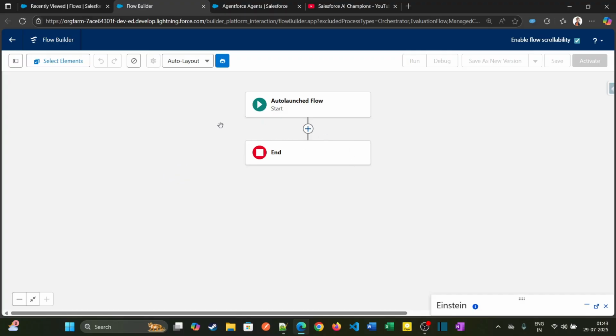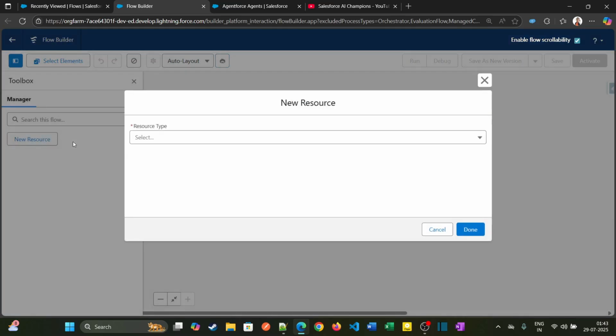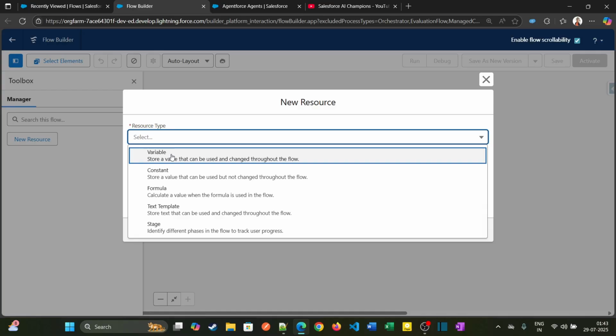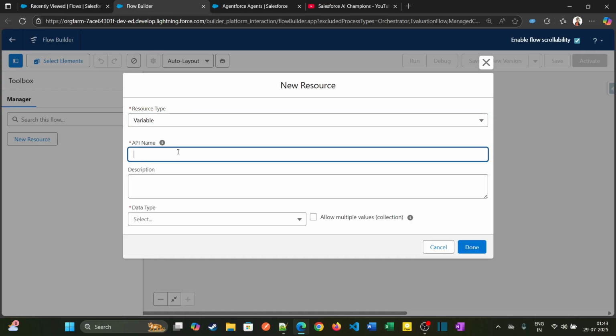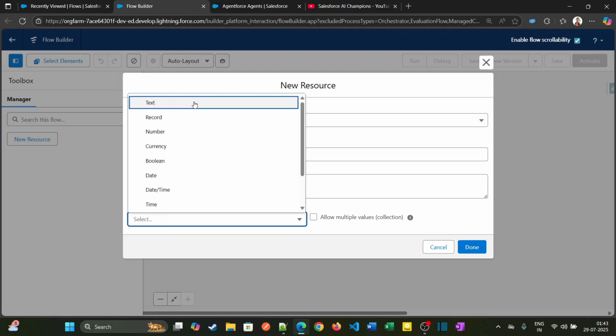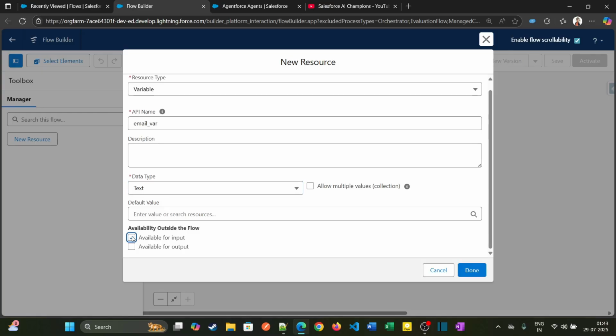So I'll be creating a new resource, and I'll be creating the input variable. As I am discussing, we need to take one single input from the user, like one email address. I'll be writing that variable as email_var, and I'll be providing the data type as Text, and I will be selecting Available for Input. Since this will be taken from the user, that's why I am selecting Available for Input. So this email information will be taken from the user.